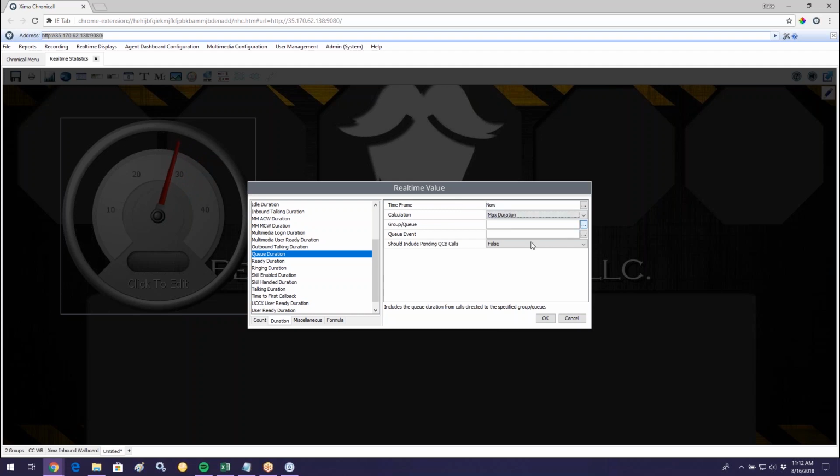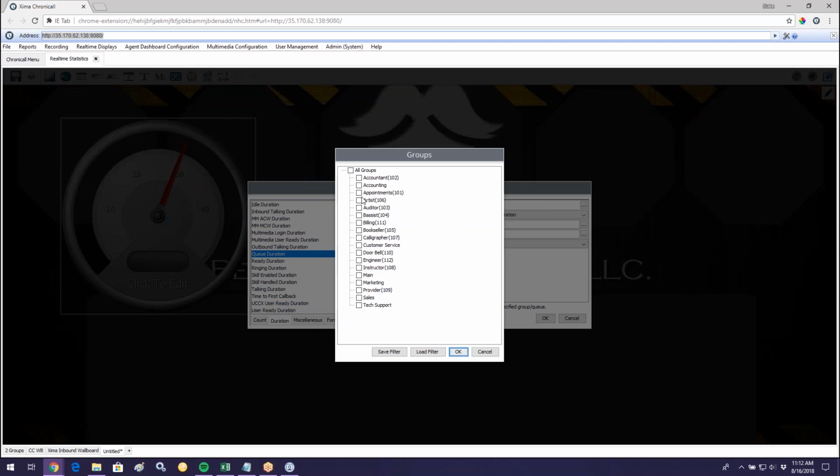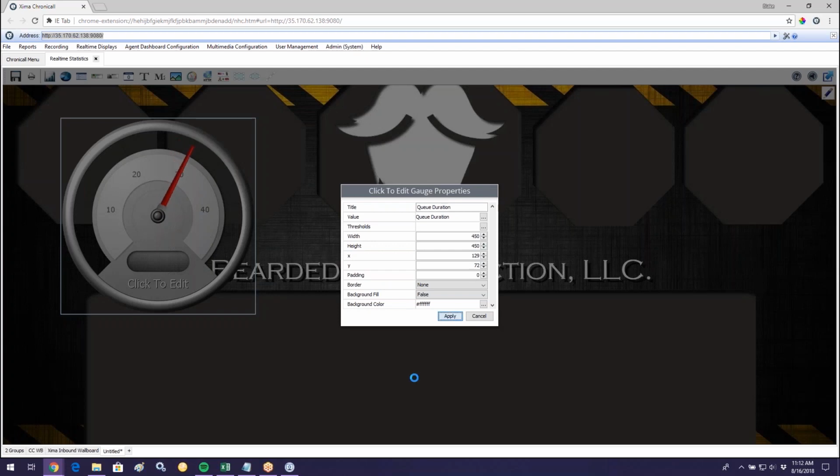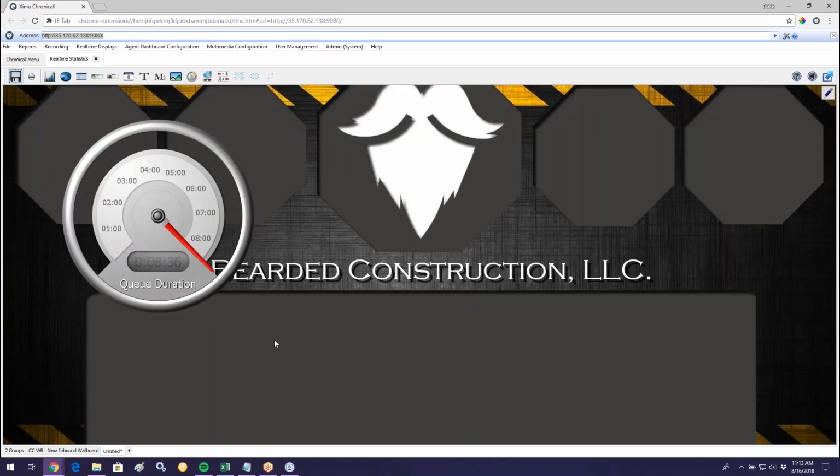Okay. Then we get to select which group we want this to look at. So maybe I'm going to select all groups because I'm not sure exactly how many calls are in queue for any of my groups right now. Again, like I said, this is a demo. So I'm going to go ahead and hit OK there, and then just hit OK and hit apply. So we can see that the longest call in queue right now is around 8 minutes, actually 8.5, almost 9 minutes long.